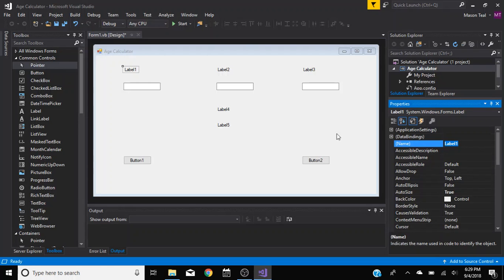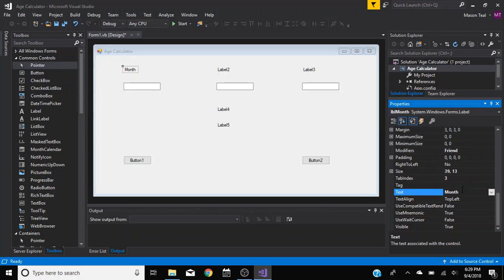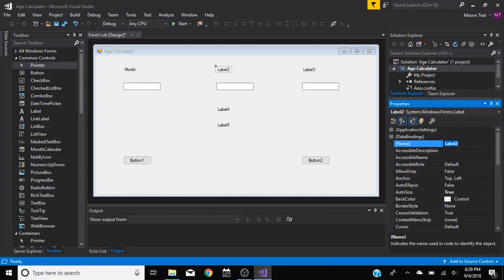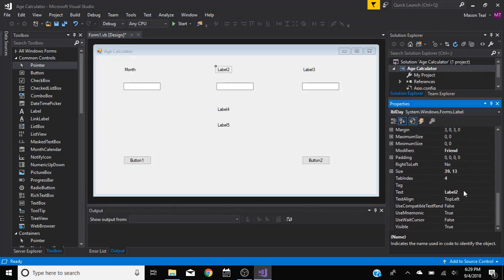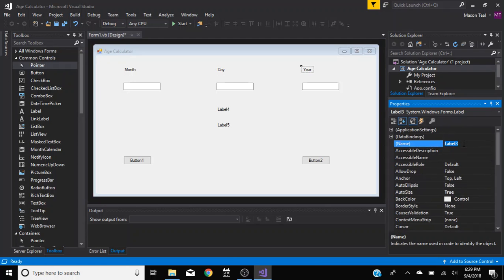So, this first label, right over here, select it, and the name, LBL month. And then down here, text, just say month for now. I will probably end up changing it. And this will be LBL day. Text is going to be day. And this label, the text is going to be year, and the name, you guessed it, LBL year. For these text boxes, TXT month, TXT day, and TXT year. I may have forgotten to put in a little directions label, but I don't know.